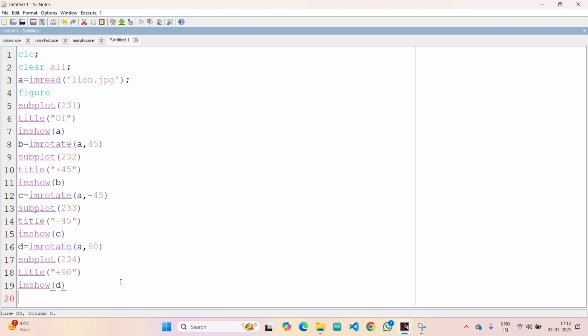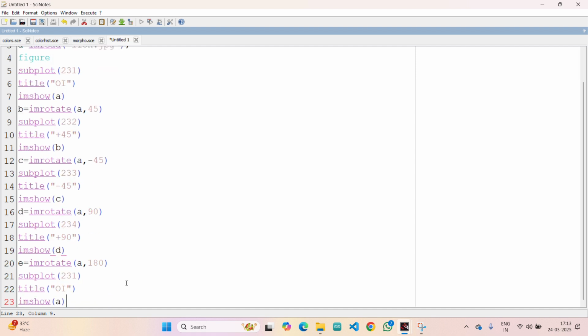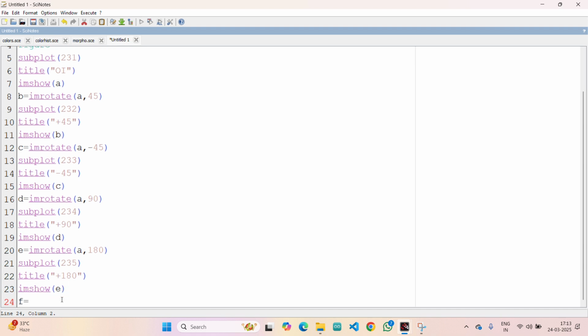Still there are two positions left, right? So I am going to use one for 180, and what happens if we make use of 360 also I am going to explain. imrotate of A comma 180. 180 will give reverse of the image at position 5. Make use of positive 180. Variable is E. And now comes here the final F image, I mean F variable. We are rotating at 360 degrees.